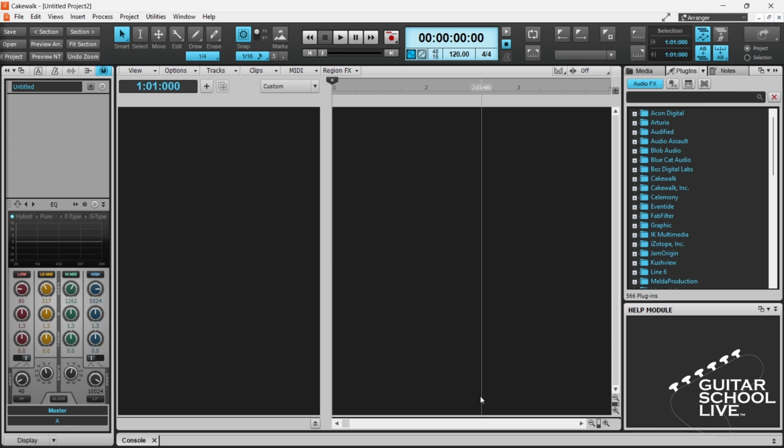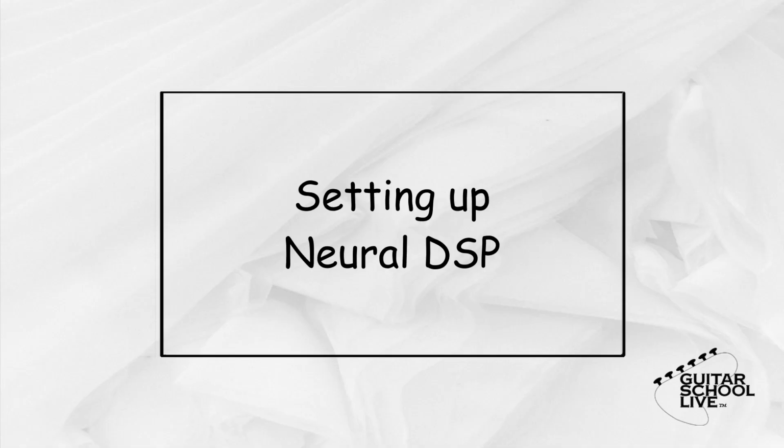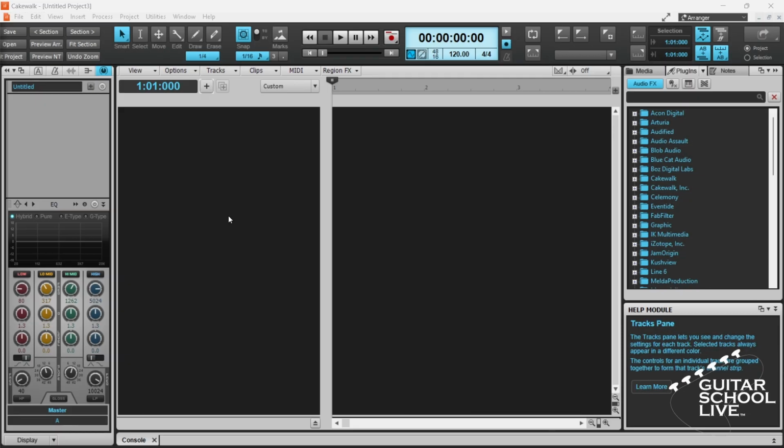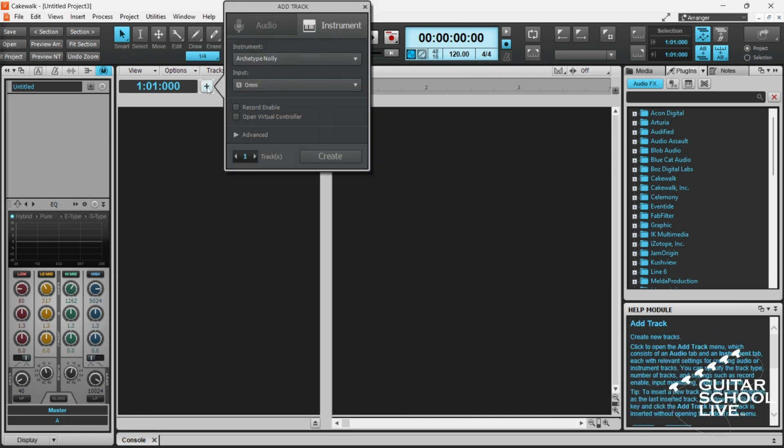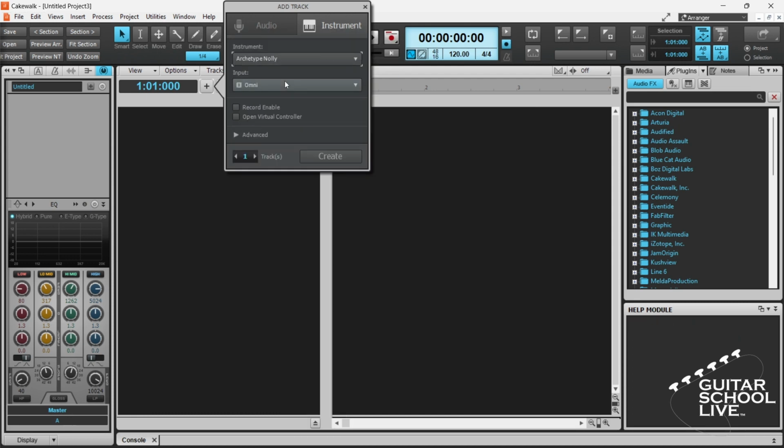Cakewalk is now set. Let's set up the Neural DSP plugin. To set up the Neural DSP plugin to receive MIDI messages from the chocolate controller in Cakewalk, click the Add Track icon and select Instrument. In the Instrument drop-down, select your Neural DSP plugin. Note, you must select VST2.